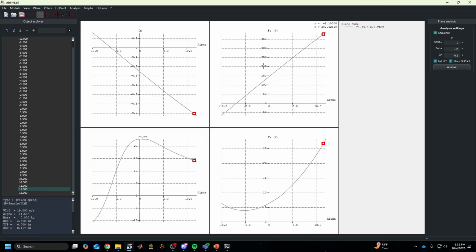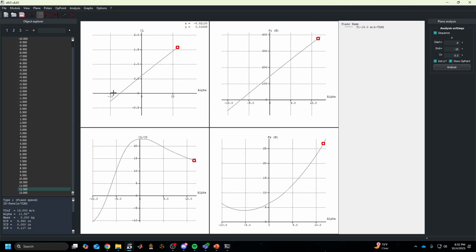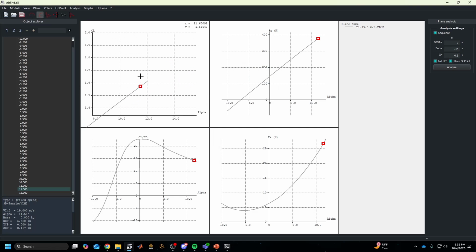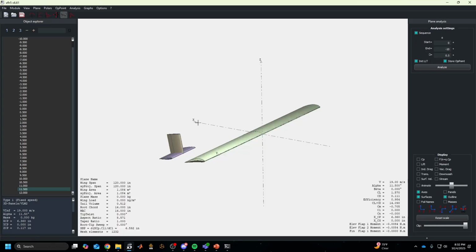If you look at the plots here, if we look at our CL versus alpha, so I'm going to change this to CL versus alpha. It's perfectly linear, right? We never even get to the stall region where it becomes nonlinear. So we are looking at the perfectly non-stalled flight envelope for this plane, which is okay. We can work with that.